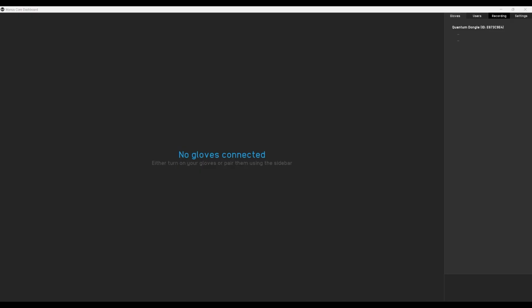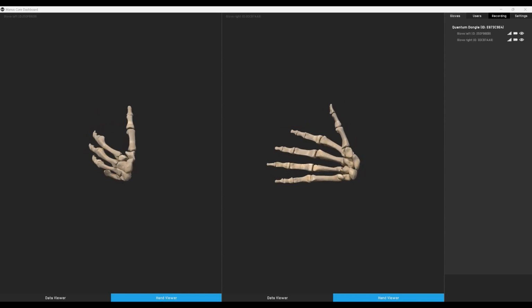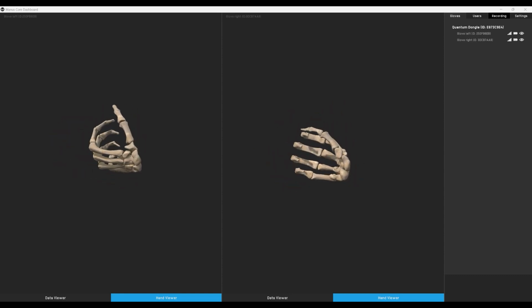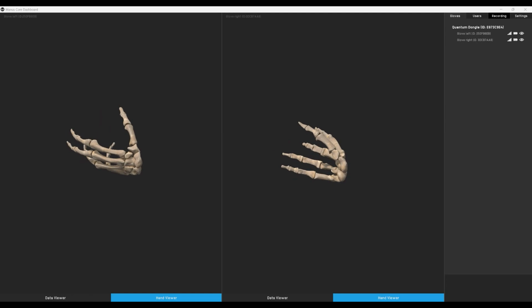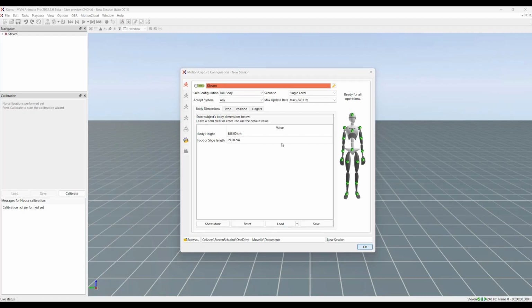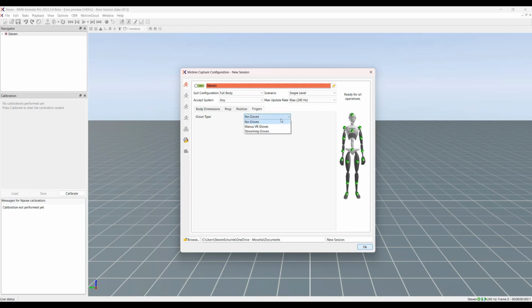In the Manus dashboard, check if the data is being received. Next, in the MVN software, in the motion capture configuration window, go to the fingers tab of the actor wearing the Xsens Metagloves. Then, select the Manus VR gloves in the glove type dropdown.